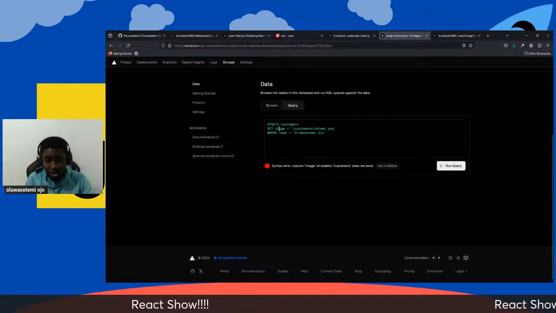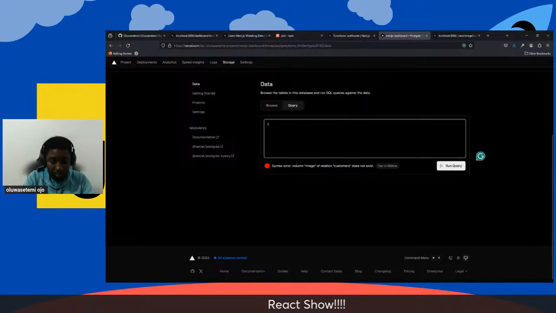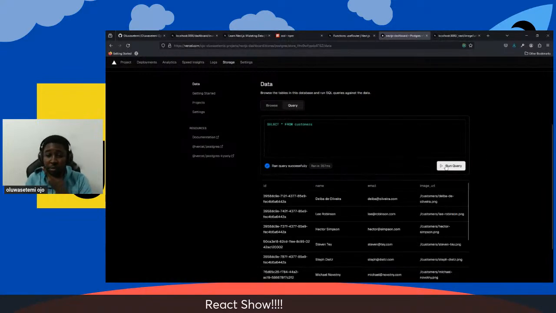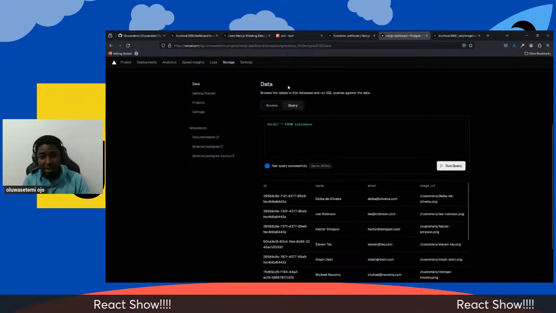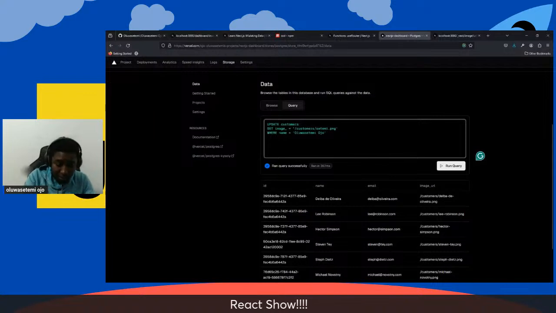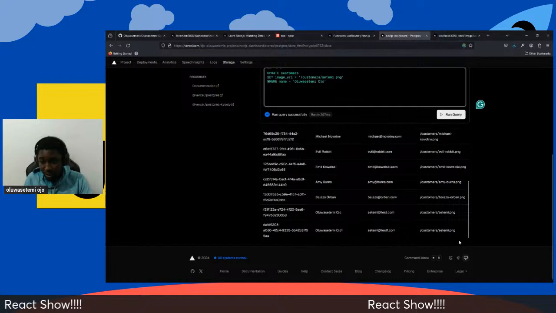Column image does not exist. Let's just copy this. I want to do select all from customers. So image_url, image_url equals customers forward slash this.